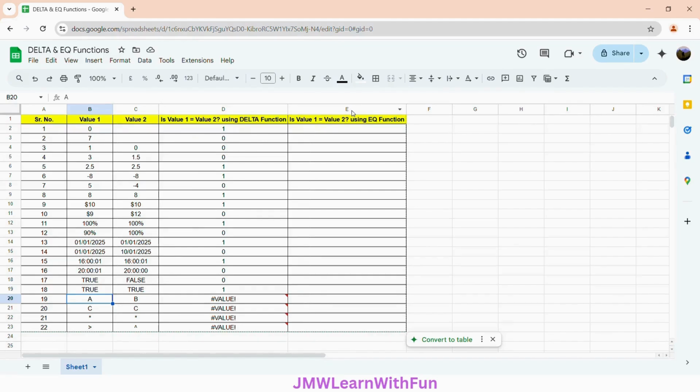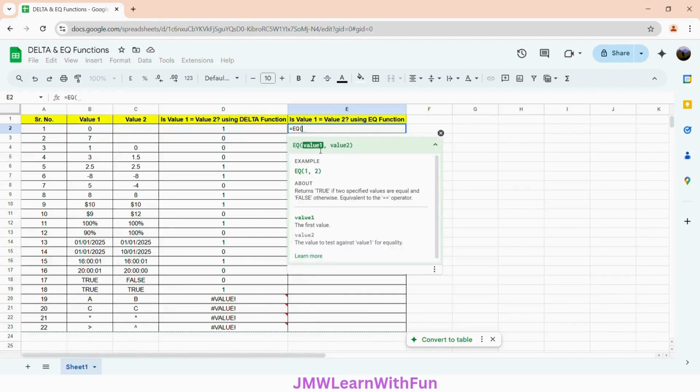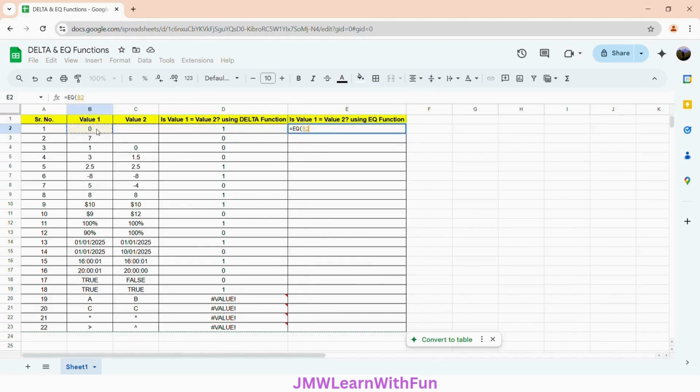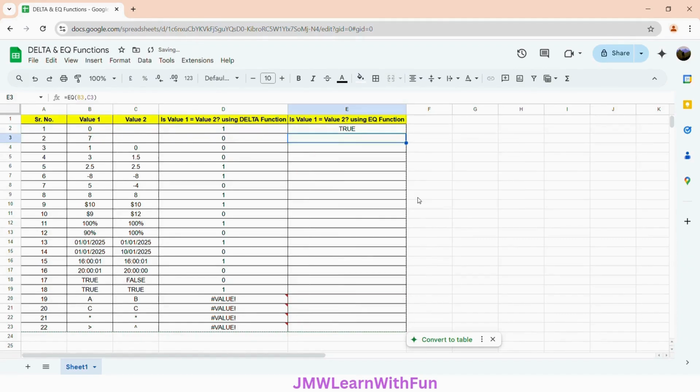Now, let's see how we can use the EQ function. So, let's head to the E2 cell, and write equal to EQ. EQ tells if value 1 and value 2 are equal, it takes value 1, and value 2 as arguments. An example is shown. For our case, we will write, equal to EQ. Value 1 is B2. And value 2 is C2. Let's autofill the data.